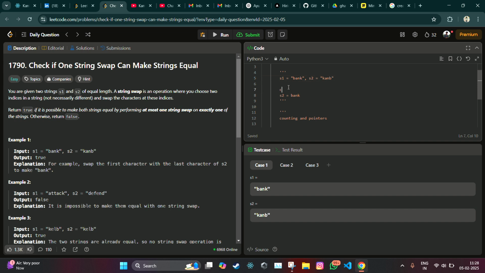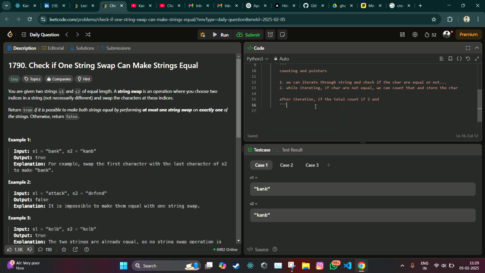So we count 2, and if after this iteration, after these indices, we find another unmatching character, we will return false. So this is a very simple logic, not very high rocket science. So let's just do it.